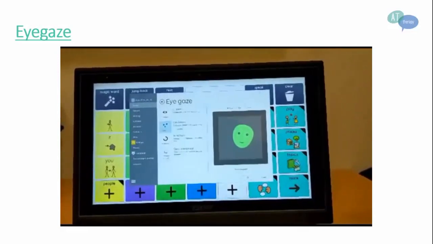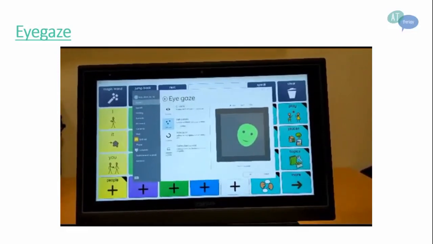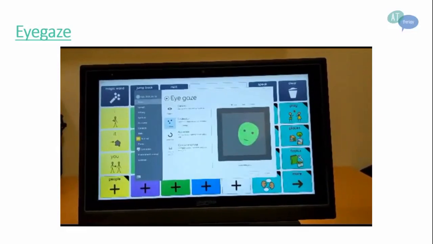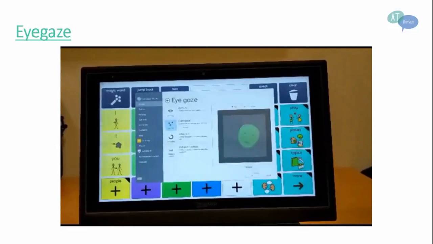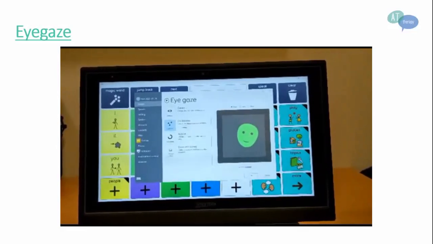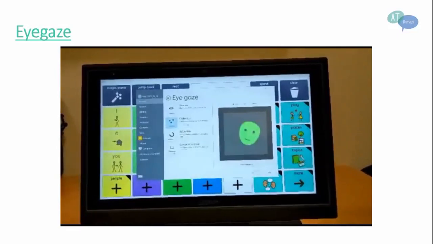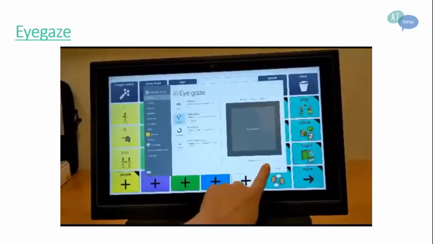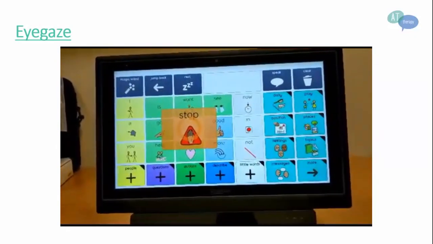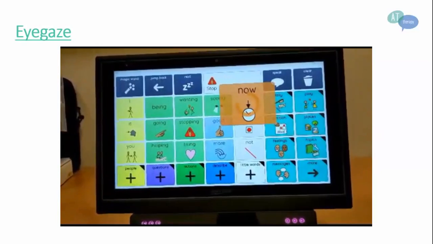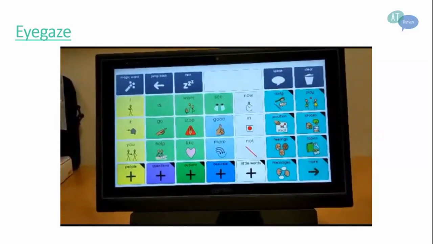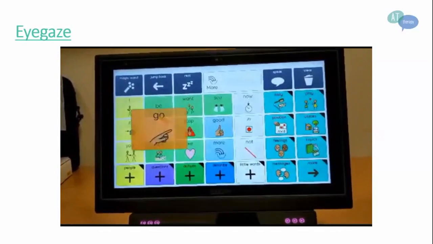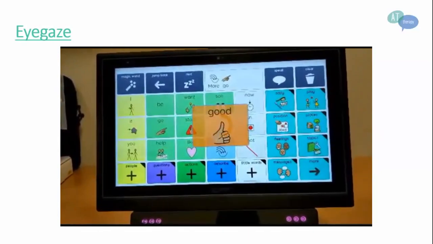I've set it for dwell to activate, which is the usual eye gaze setting, and I've put it at a speed of about 1.2 seconds, which is in the range of intentional activation. So let's have a go. Stop. Now. So there you go. You can see that's quite fast. Go. Good.